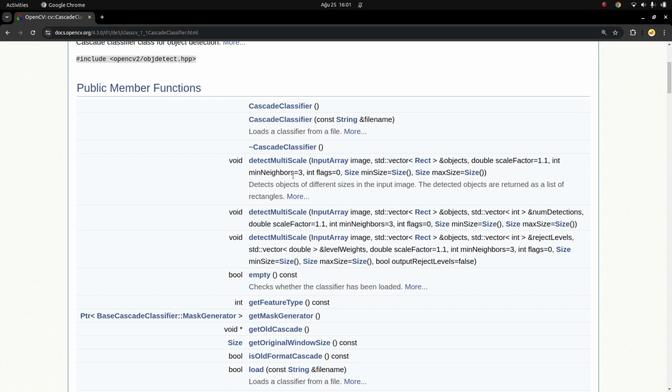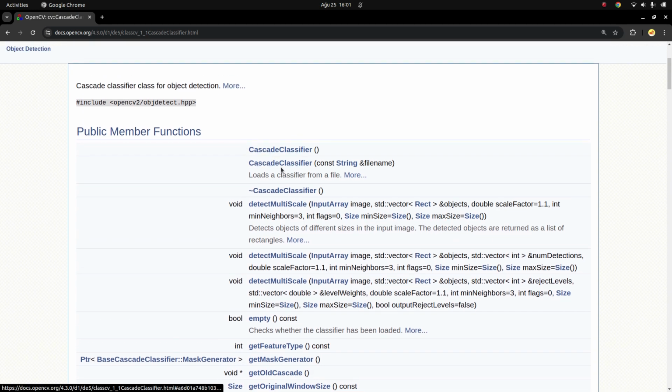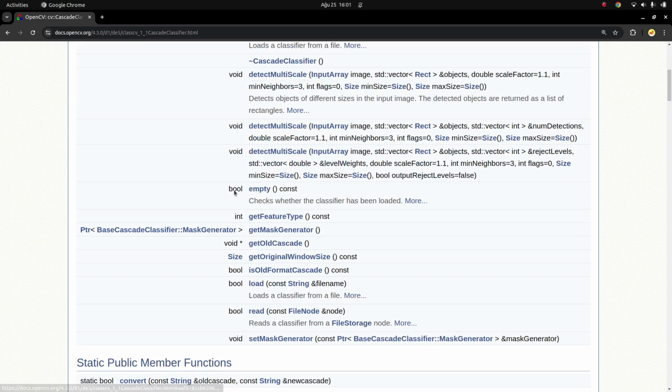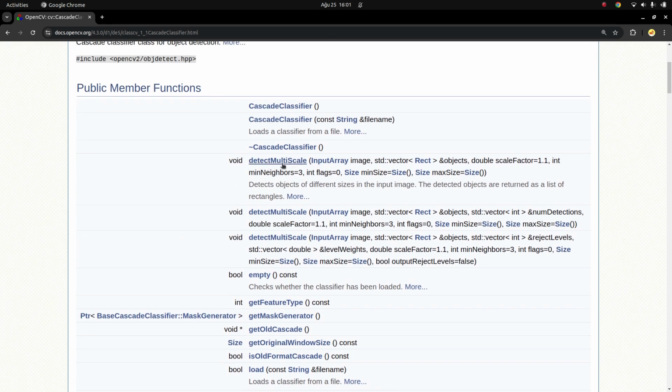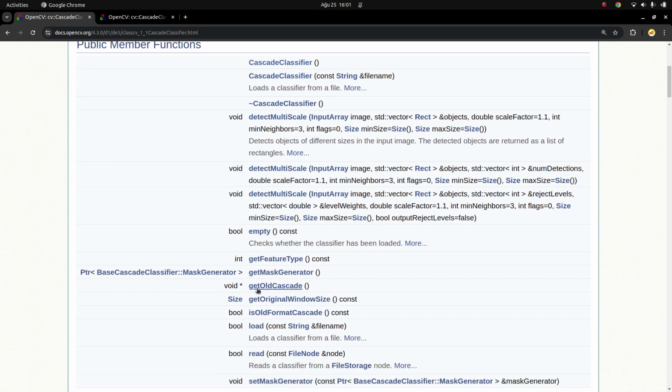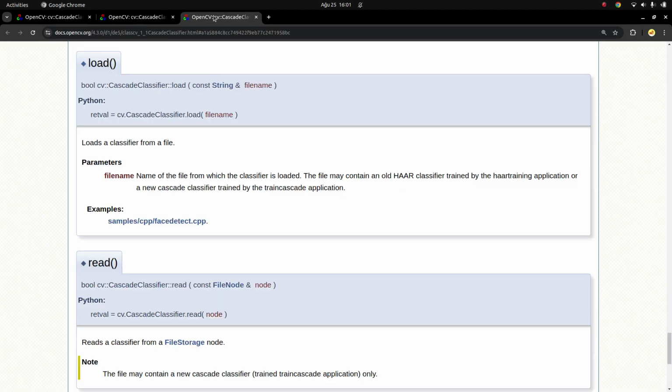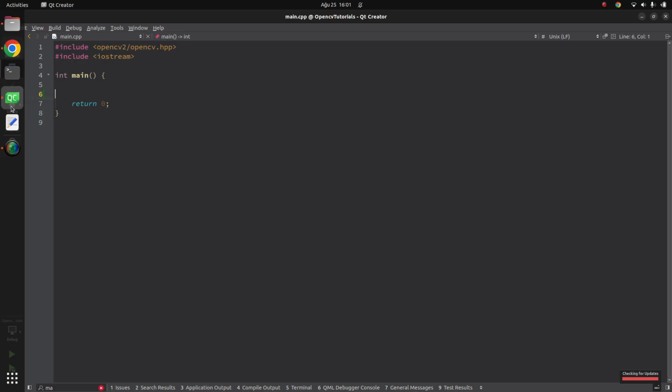The focus of this video is to initialize the constructor and show how we load an already pre-trained model. I'm going to show a simple face detection and how we work with it, and in the next videos we are going to talk about the other functions, especially the most important one, detectMultiScale. Today we are just going to focus on the constructor and maybe the load function, which helps us load the pre-trained model. Okay, we can switch to the code part.